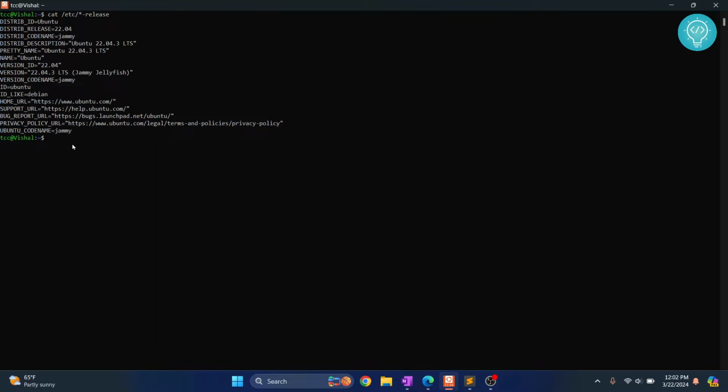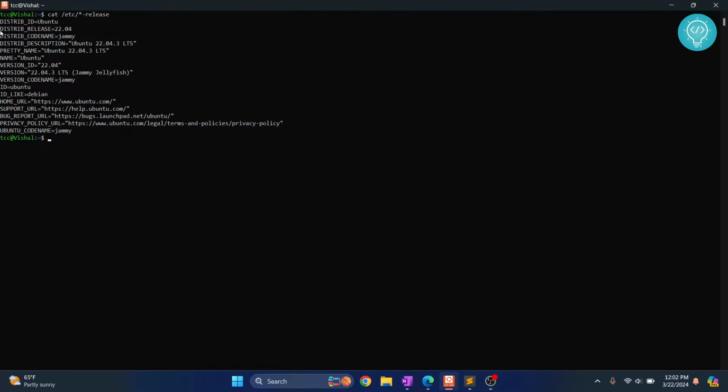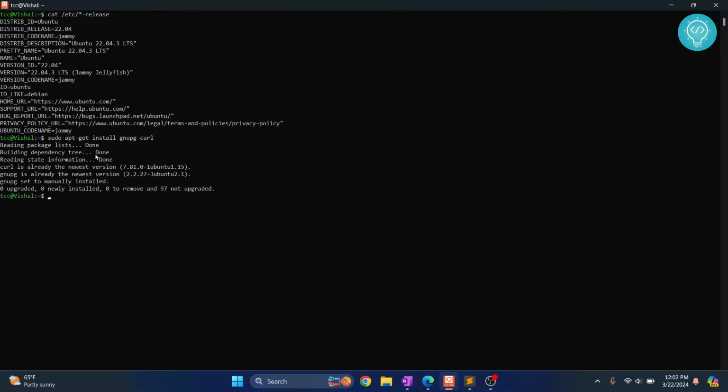First, we need to install the dependencies required. So these are the dependencies. You can copy this from the description below. I'll have this there also. So just paste these here. Hit enter. And you'll have to enter your sudo password if it is asked. So if it is, just enter your sudo password.